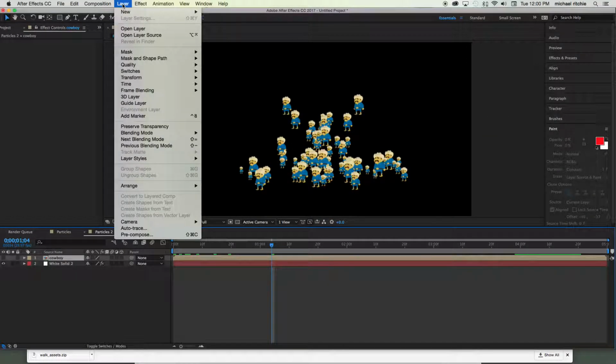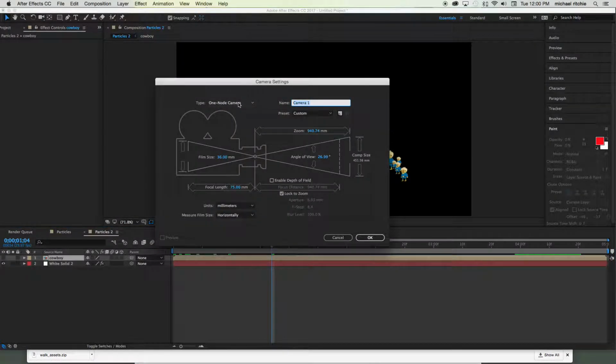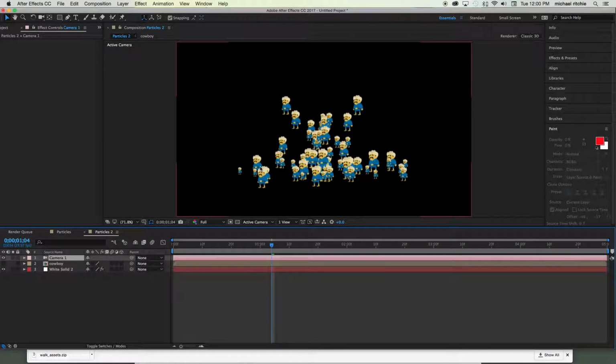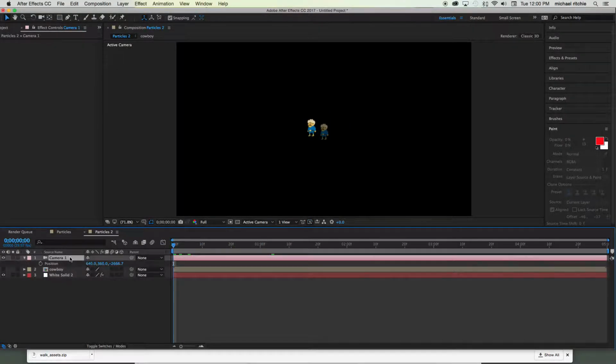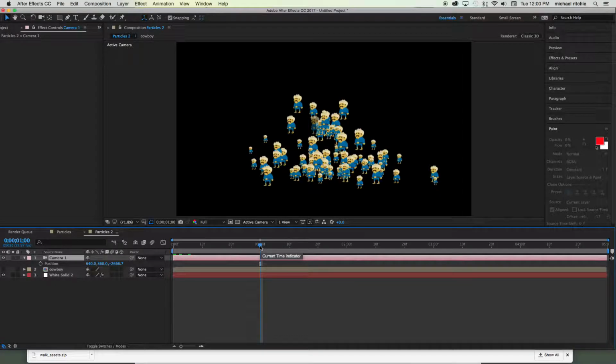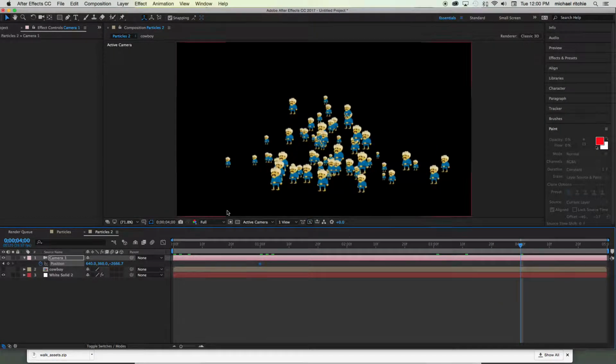We'll go ahead and make a new camera layer. Just keep it at one node, it's fine. Since we've only got one camera, camera 1 is fine for the name. Click OK. You'll see them adjust a little bit right at the start. But if you go into your position property, let's move to 1 second where we actually see the particles. You can reposition your camera so that it moves along the particles a little bit.